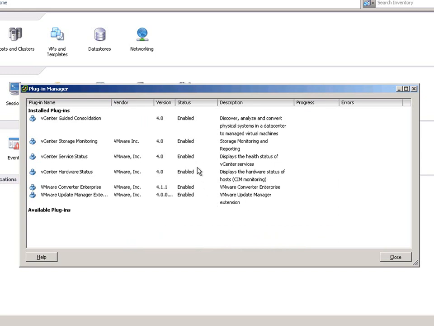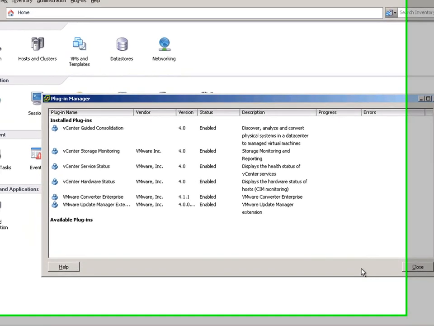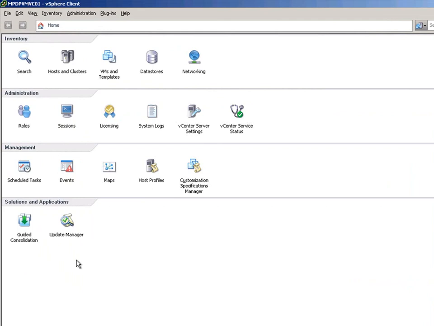And you'll notice that now everything is installed. As far as I'm concerned, I have no more available plugins, so I'm going to go ahead and close. And you'll see that it automatically added Guided Consolidation here, and you also have Update Manager as far as solutions and applications are concerned.